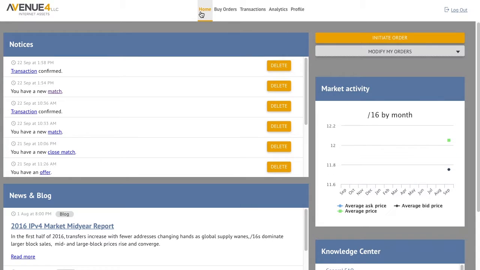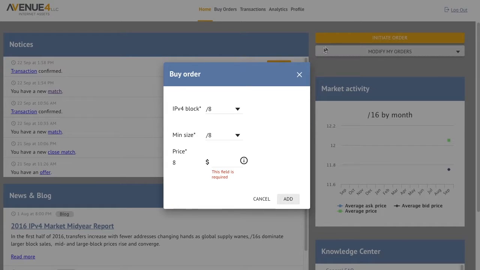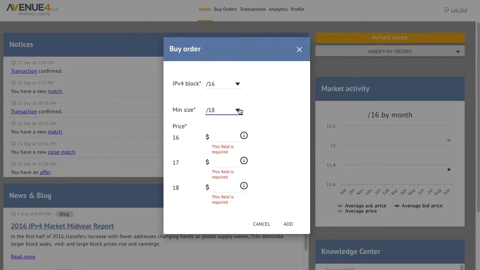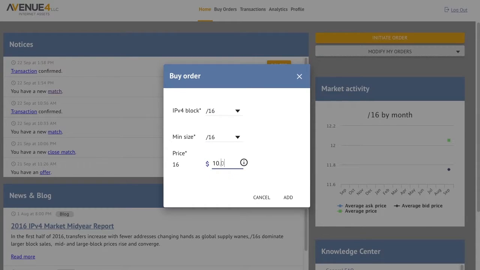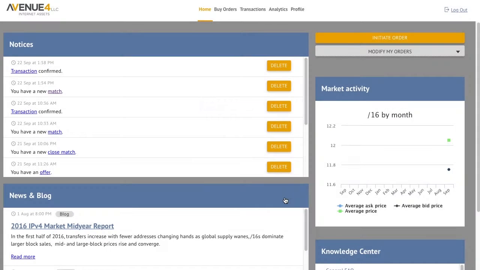Now let's place an order. Upon clicking the Initiate Order button, you'll have the option of choosing a single block size for your order, or you can select multiple block sizes within the same order by selecting a maximum and minimum block size. In this case, we'll just place an order for a single /16. Once you have made your selection, you will then input the price you're willing to pay per block size. Pressing the Add button makes this an active order available for matching.